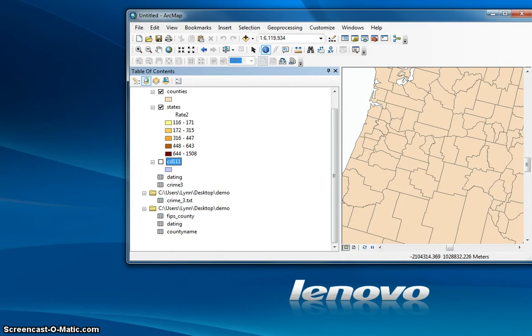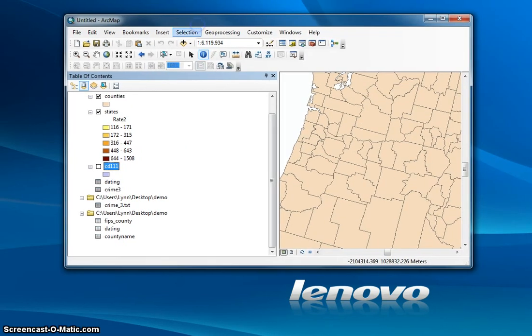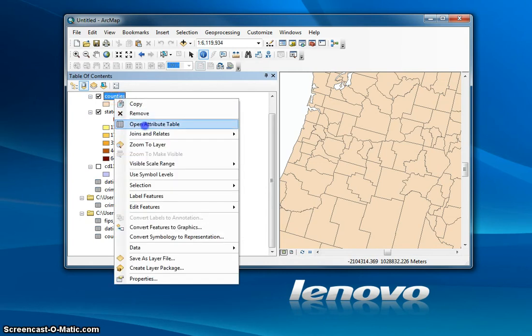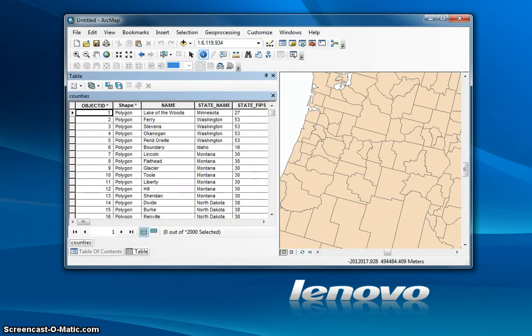So that's something I would do with my data before I even think about doing any kind of joining or relating. What am I thinking here? It's 10:30 and I'm losing it.